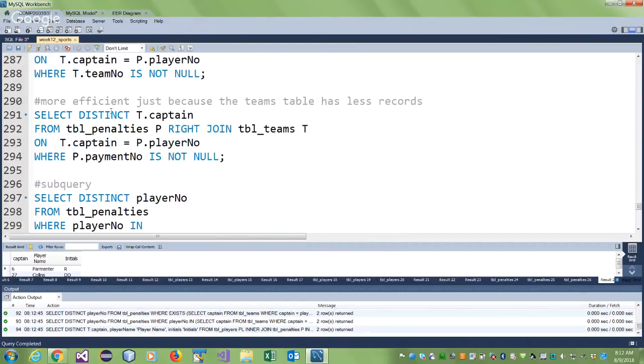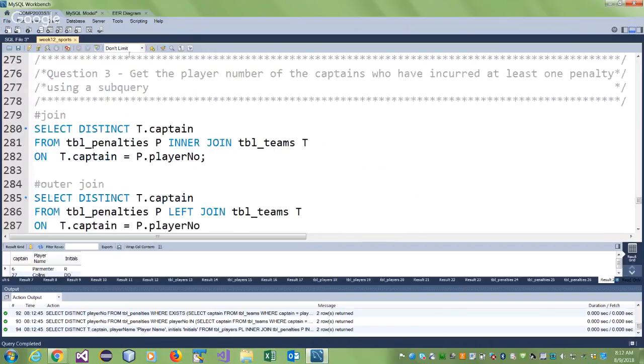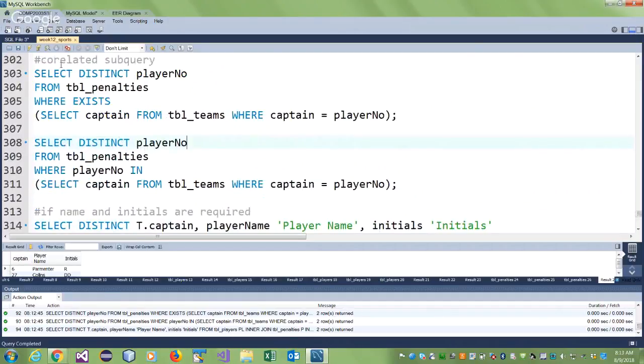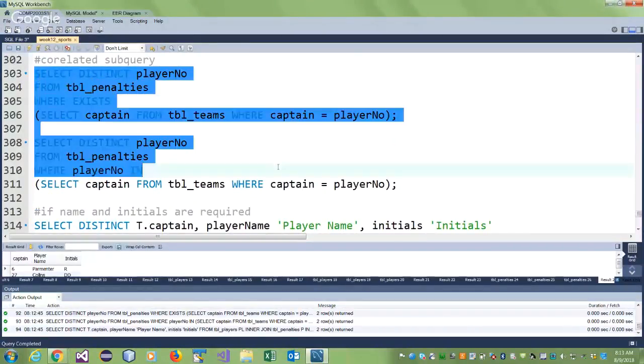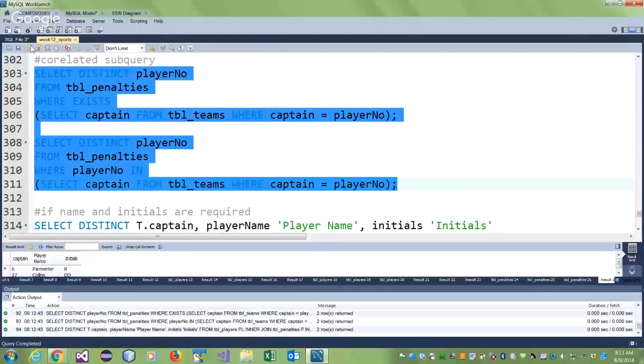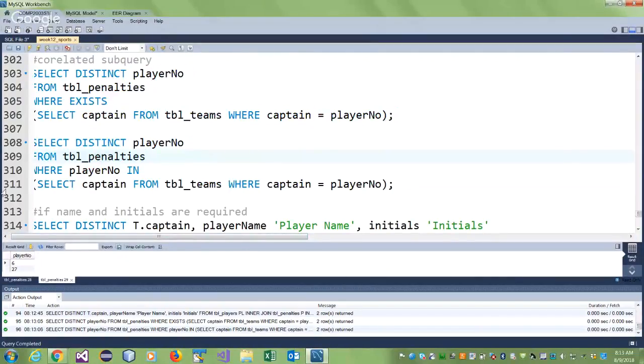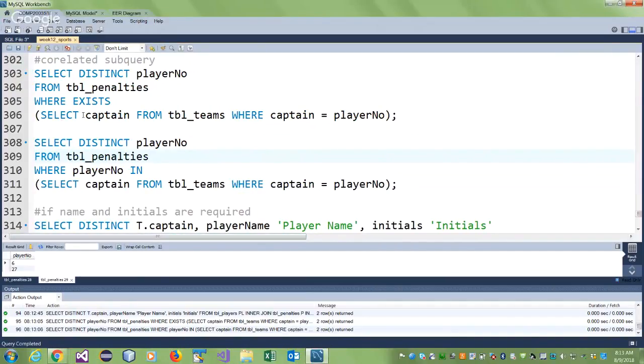The question that I'm looking at here is: get the player number of captains who have incurred at least one penalty. So, captains and incurred at least one penalty, and the correlated subquery uses EXISTS and NOT EXISTS. Here, 6 and 27 and 6 and 27. The answers are the same. And you will say, oh, but we were told that in a correlated subquery we only use WHERE EXISTS. Yes, you do, because you don't bother about this. You can give a star here and it will still work.